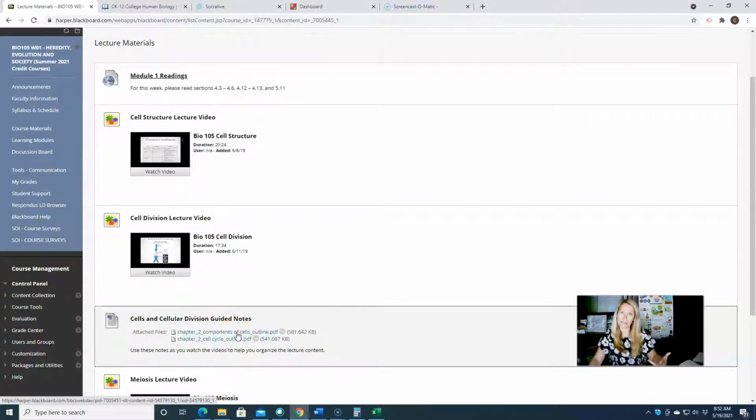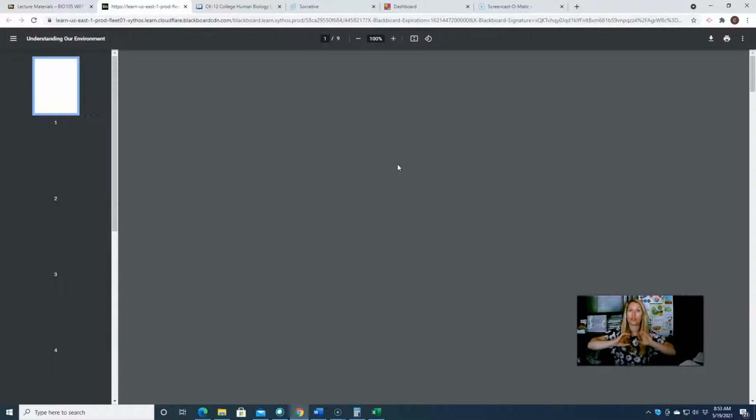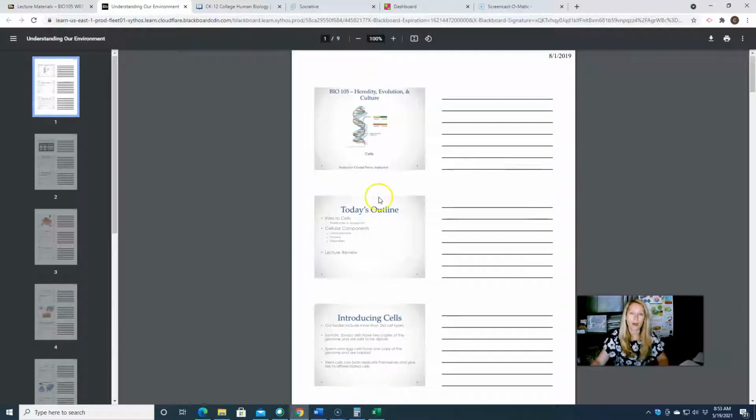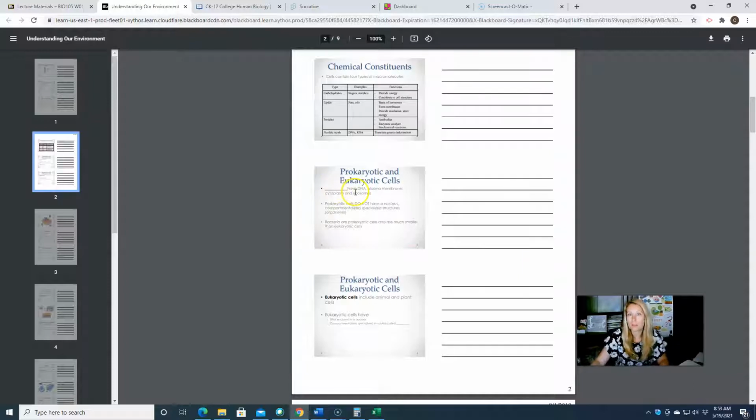These are what I call guided lecture notes. The way that these work is you will have my notes from the lecture video that you're watching, but you'll notice that some keywords are missing. The idea here is that it's good practice to take the notes and go through the video and fill things in as you go along. You could also use the text to help you fill these out.